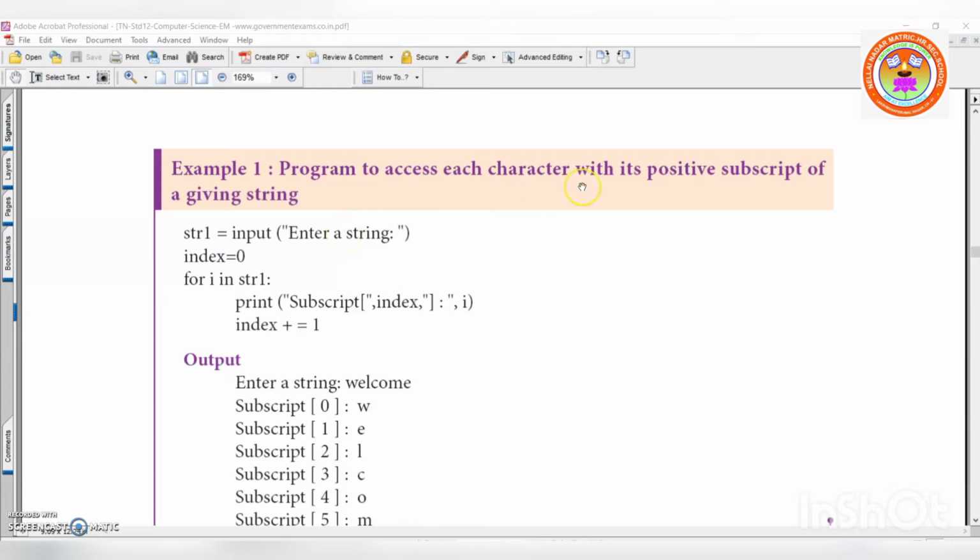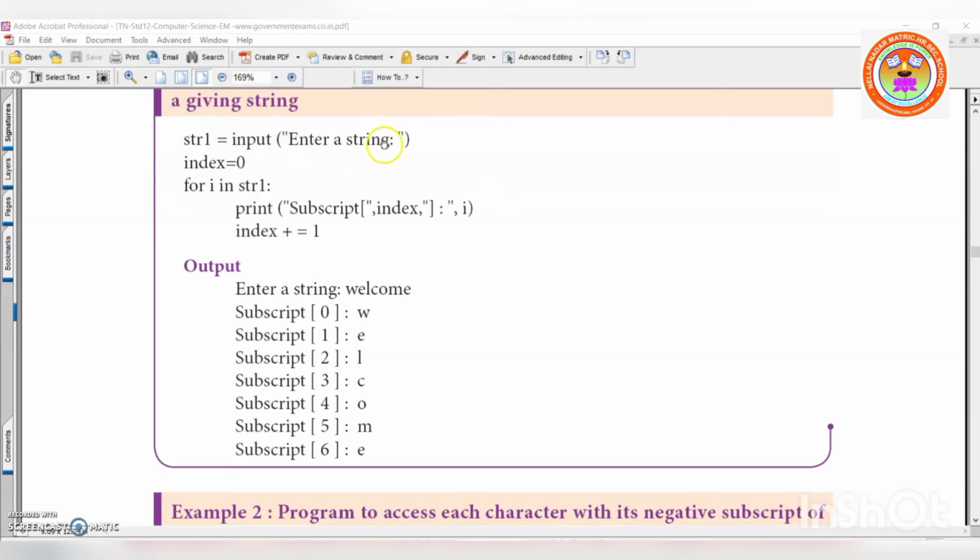Program to access each character with its positive subscript of a given string. So you accept one string and that will be stored in str1. And for i in str1, whatever string you give, it will print. So here, subscript or index means it will start with 0. And then i means whatever character you enter, one by one it will print. They have entered welcome, right? Here you are printing the subscript.